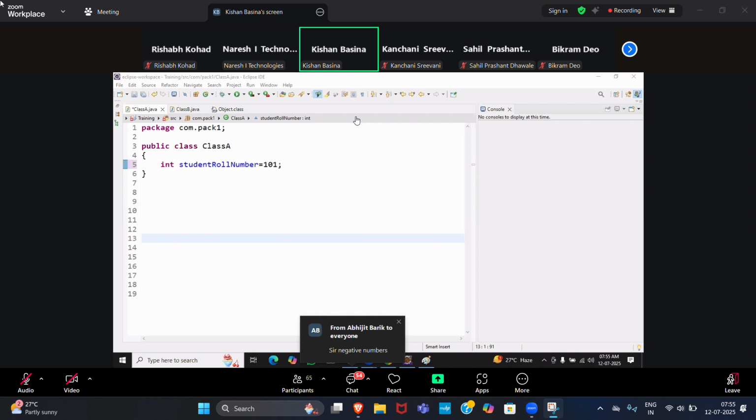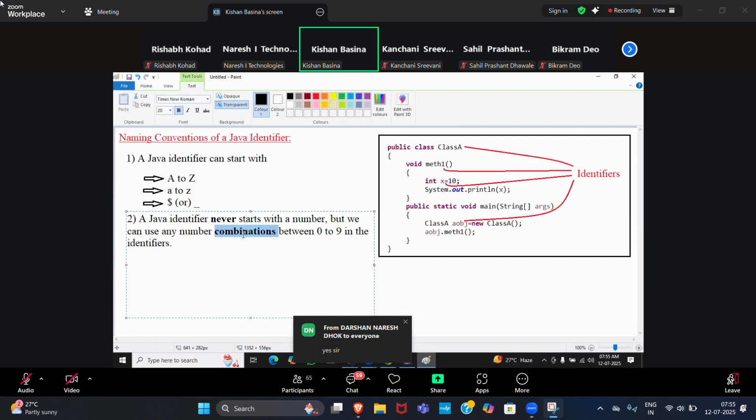Now, I got a question from one of our online students. Sir, what about negative numbers? What I told you. Please, Abhijit, read this point one more time. A Java identifier never starts with a number, but any number combinations between 0 to 9. Now, Abhijit is asking me, sir, can we take negative numbers? What do you say? Absolutely not.